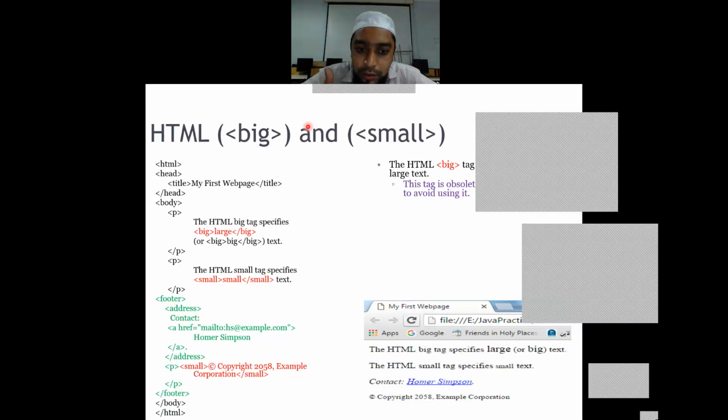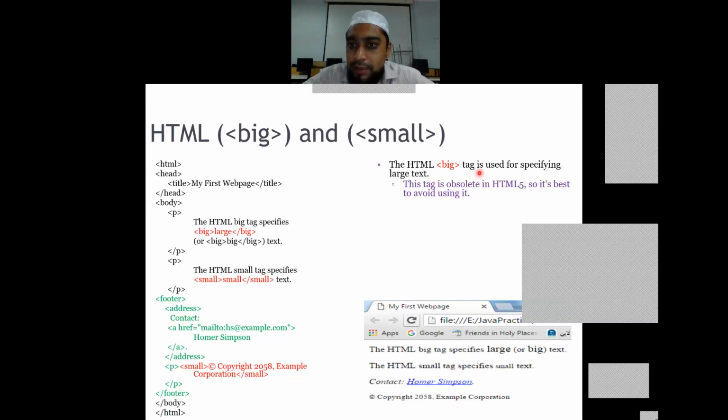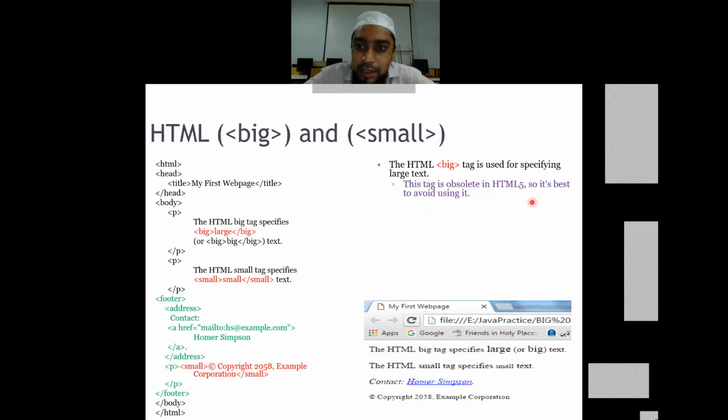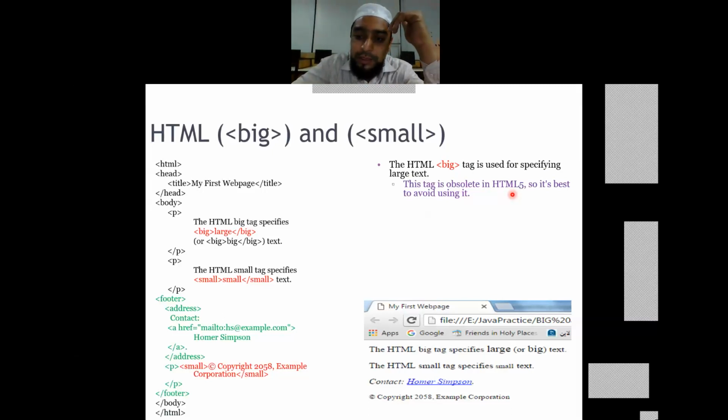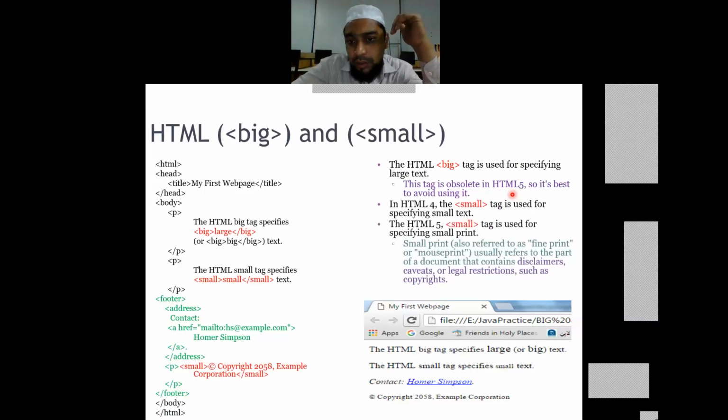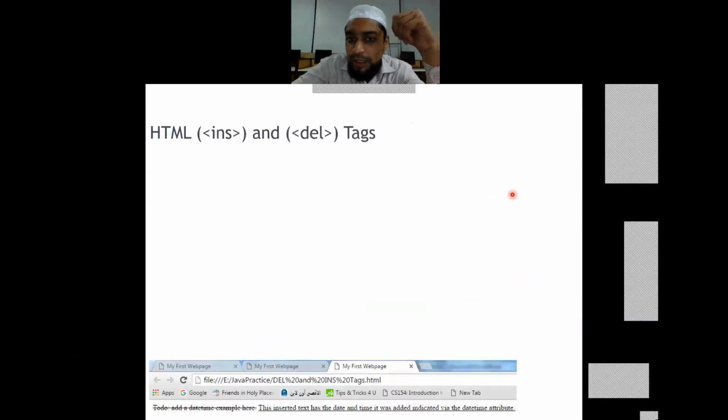I hope these things have become clear for everyone. The big tag is used for specifying large text. It has become obsolete in HTML5, which means taken away from the HTML5 version onwards because we don't need it right now. We have got CSS, cascading style sheets, which we'll be learning shortly, which can make all those changes. Similarly, we have got small, for fine print, mouse prints, all those things.